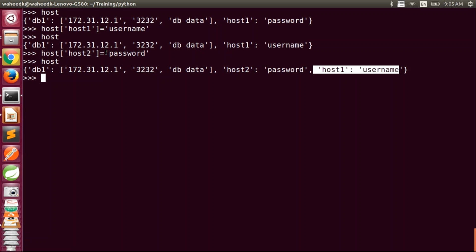It's just similar to your overriding operation, like here you're overriding this host1 key's value. When you perform this operation, it will check the entire dictionary. If that key is available, it is going to override it. If it is not available, it's going to add a new entry into that dictionary. Okay, and you have one more operation.